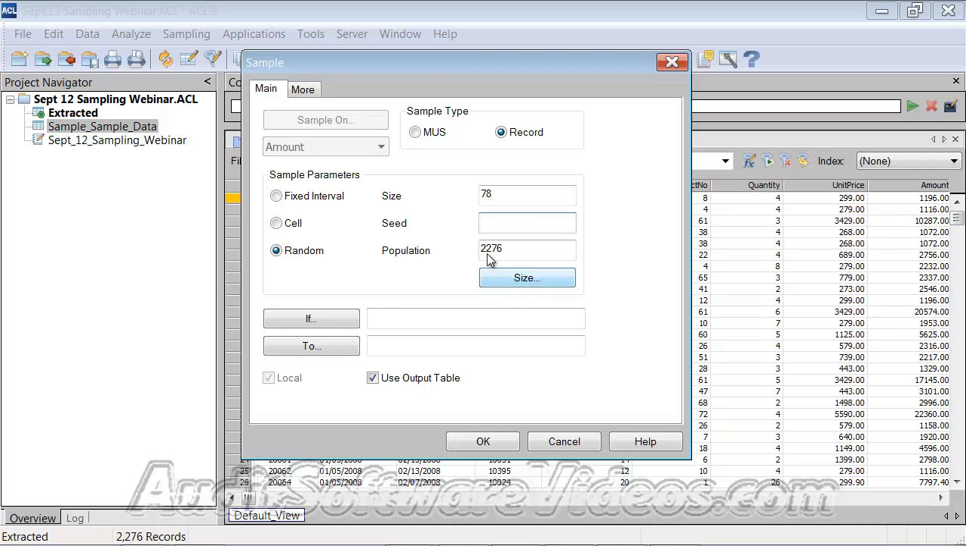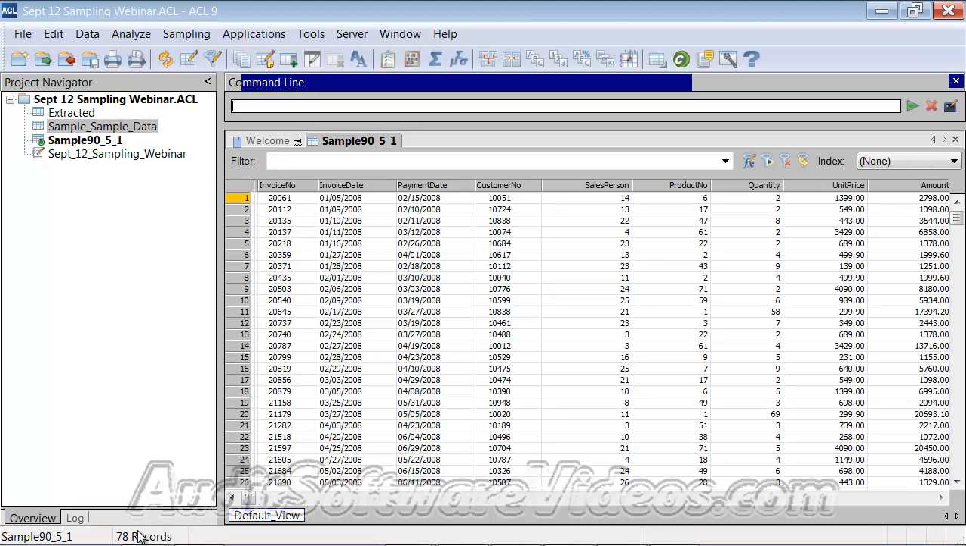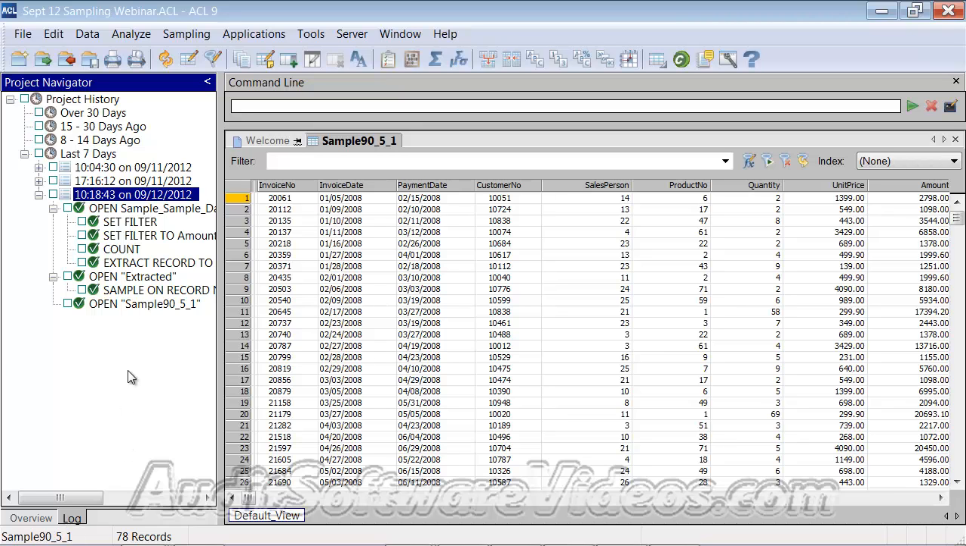So again, we have population, our size is 78, blank on the seed, and let's go to a file called sample 90_5_1. Sounds good, and we'll hit the OK button. So that then pulled our sample of 78 items, and just notice here, invoice number 20061, record 20540. Not that you can remember all this stuff, but just try to keep that in the back of your mind a little bit.